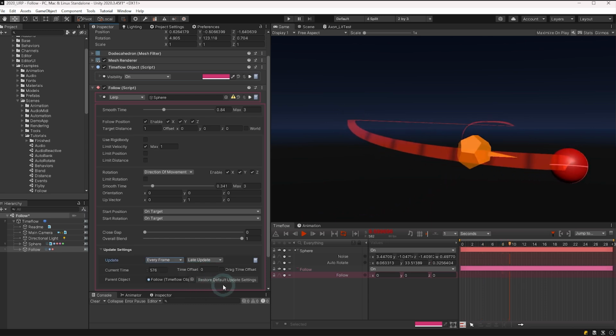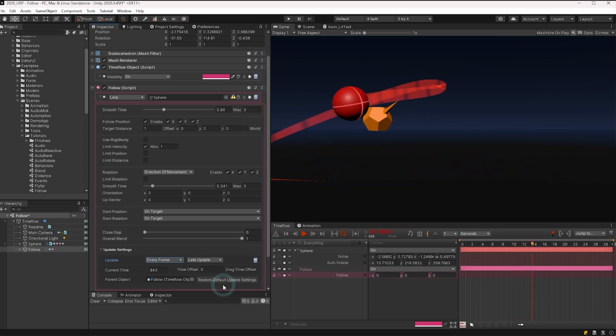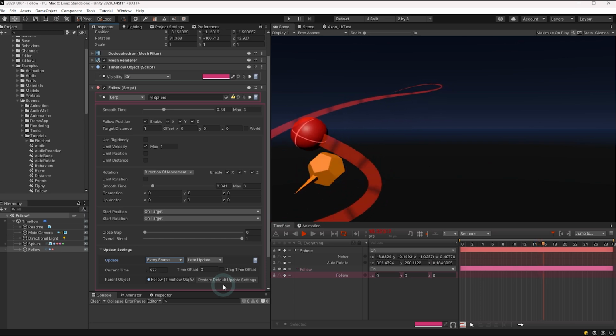That concludes this tutorial on using the follow behavior. Please refer to the documentation links in the video description below. Next up, we'll go over using the look at behavior.